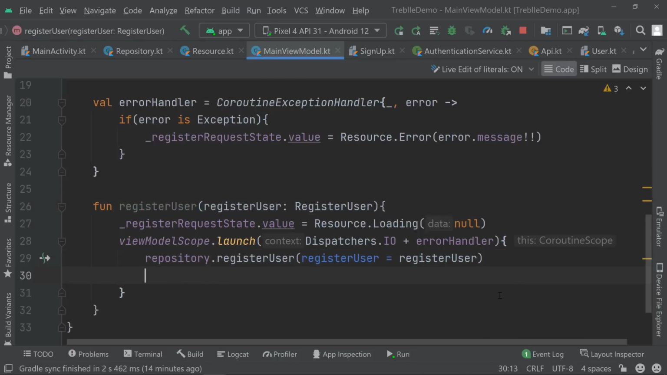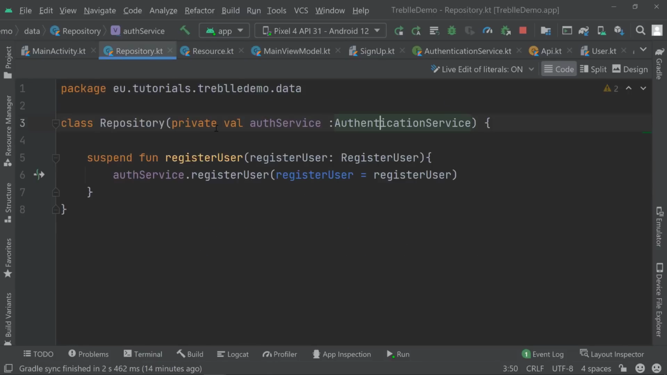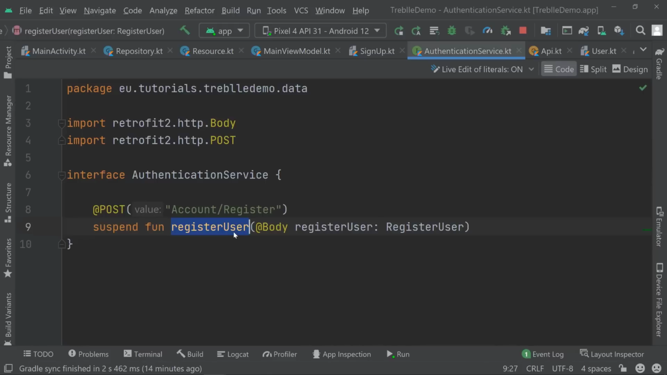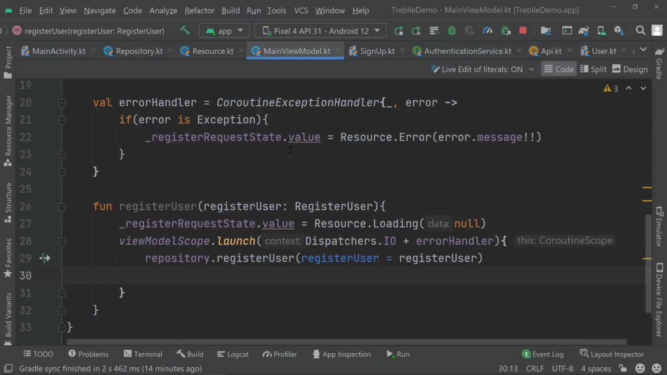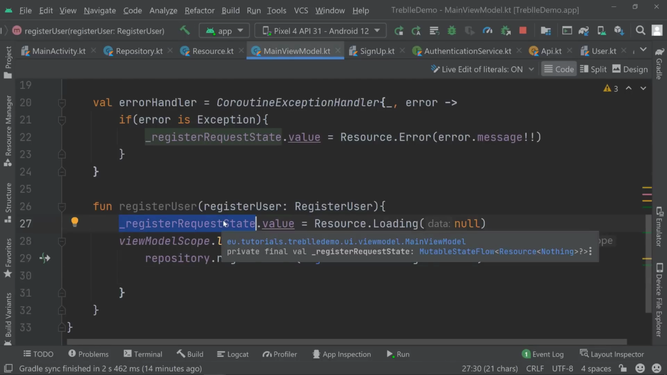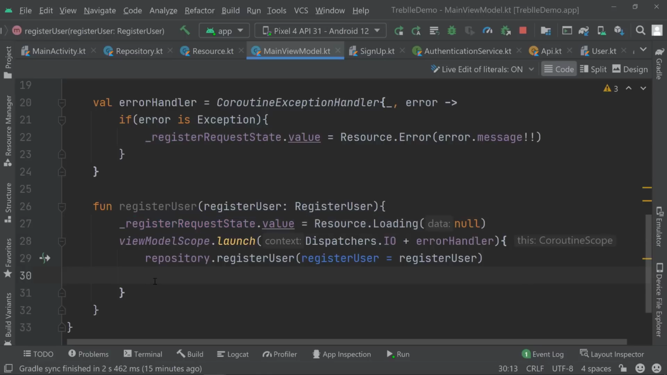So this is quite a workaround, you could say. It's not really a workaround in terms of fixing a bug, but you see, this is an entire flow where the data goes through, because we use this repository method to use the auth service to call the register user. So the repository method will use the auth service. Our MainViewModel, however, will use the repository in order to allow us to also check the state to know whether we are loading, whether we get an error, and so forth.